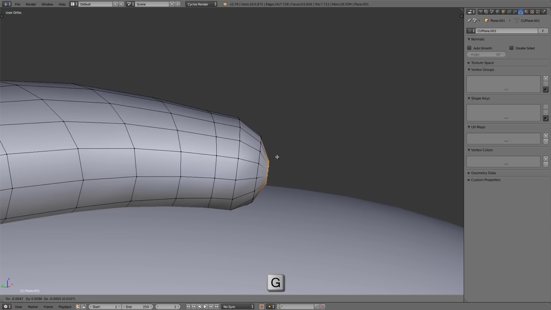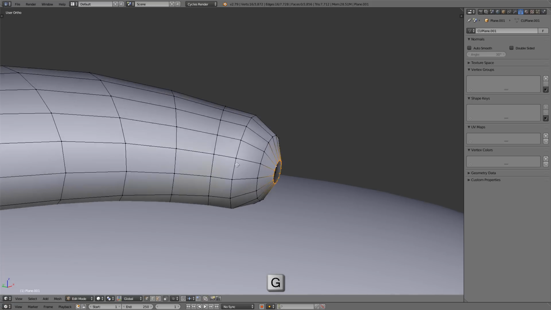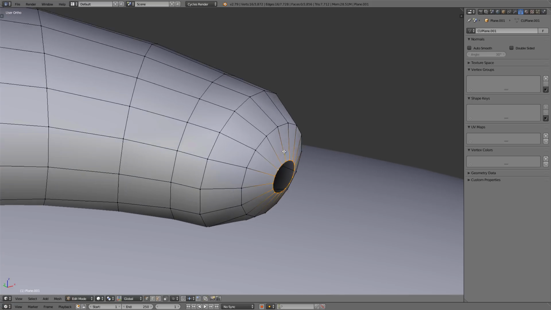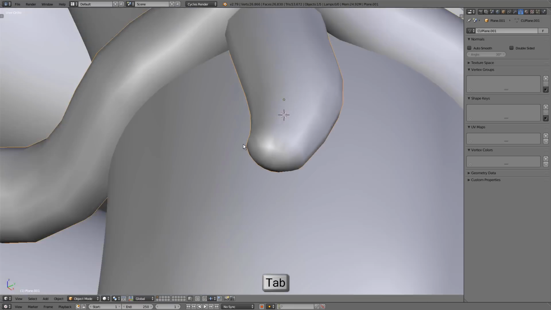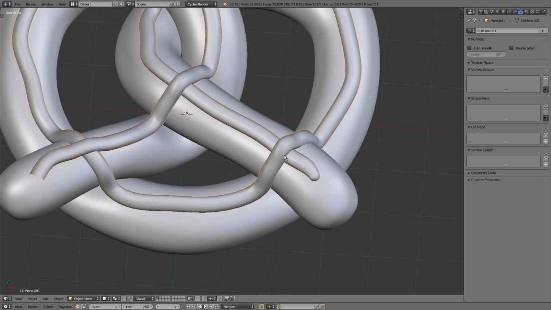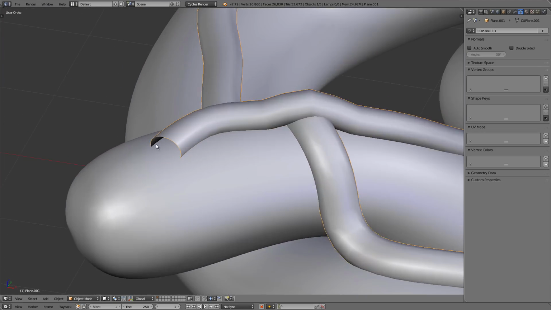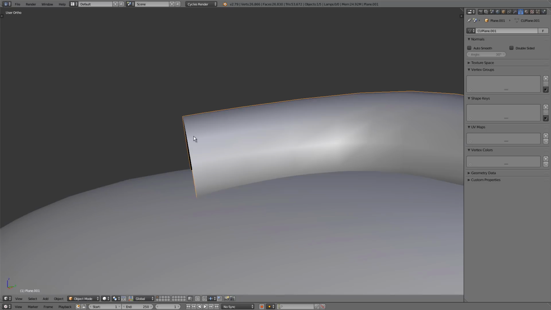Let me press G and move it inward a little bit, just to round it off instead of having it more pointy. And I'll just press F and create an n-gon there. Let me tab out, make sure everything looks good. All right, that looks pretty cool. And let's go over to this side and we'll do the same exact thing.